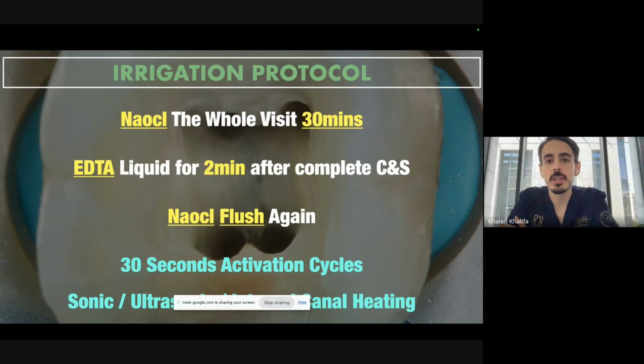This is a good enough time to dissolve the pulp tissue. Then after finishing our 30 minutes visit, we're gonna use EDTA for 2 minutes after the complete cleaning and shaping, and you can activate it as well. And after activating the EDTA for 2 minutes and doing irrigation with EDTA, then you're gonna flush the entire root canal system using sodium hypochlorite. You can use activation. Yes, you can use activation.